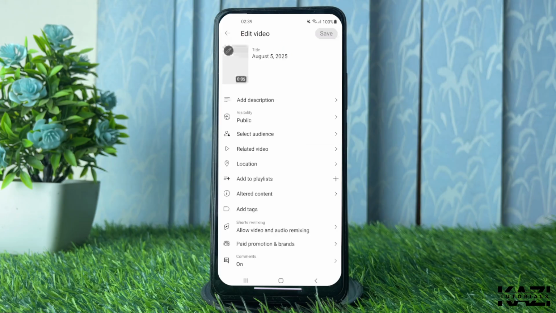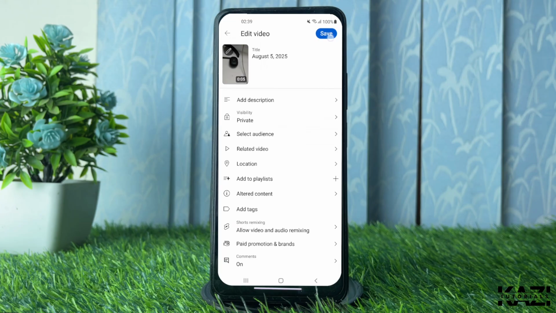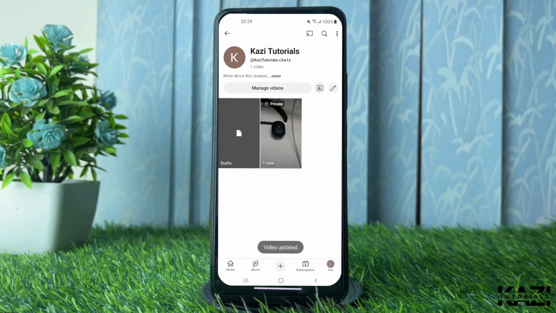Now once you are here, you can simply go and select the visibility, select this option and go with the private. Now once you have selected the private, go back and simply go with the save button. It will take some time to save, and as you can see, the video has been published as private on YouTube by using only your smartphone.